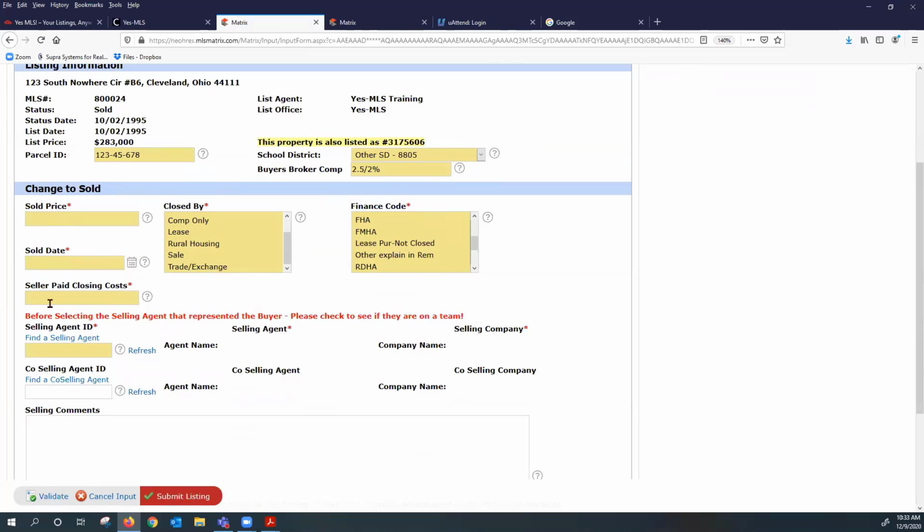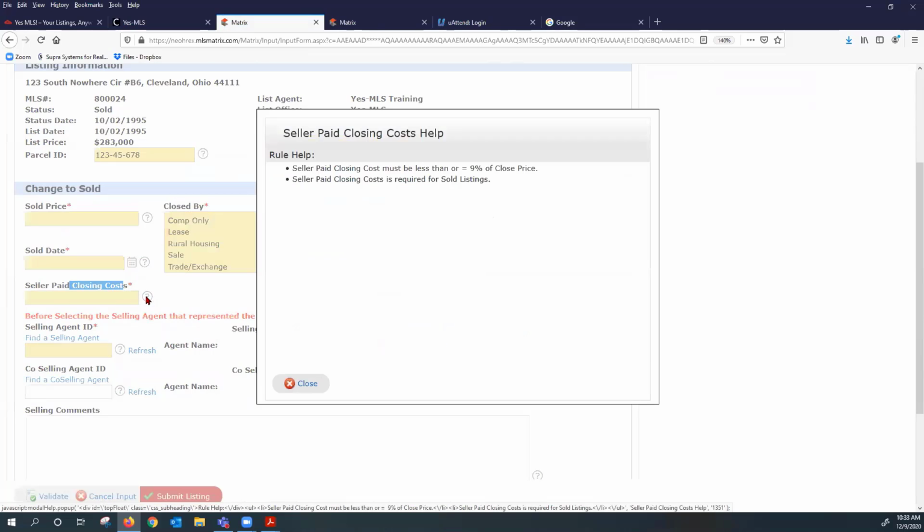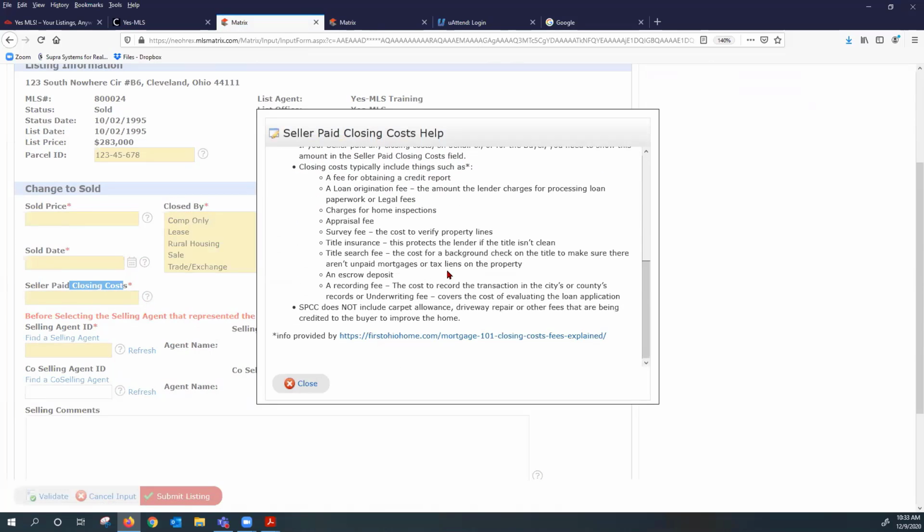Did the seller pay any closing costs? If you click that help button, it gives you some good examples of what closing costs are. It's not to repair the garage or reseed the lawn or fix the driveway. Those are not closing costs. Closing costs are things like they paid the points, they paid for the inspection, they paid the appraisal fee, things like that.